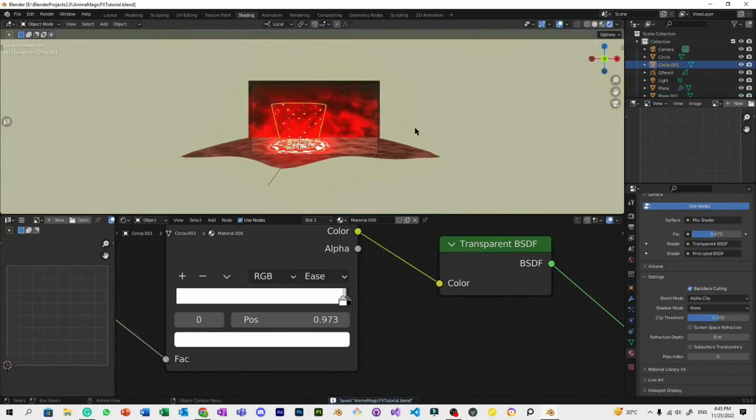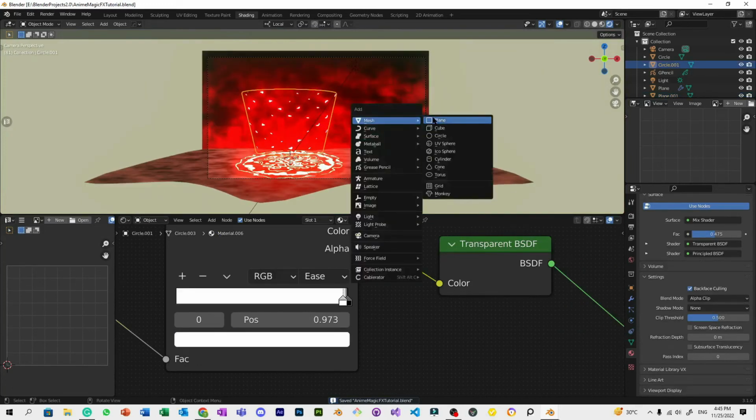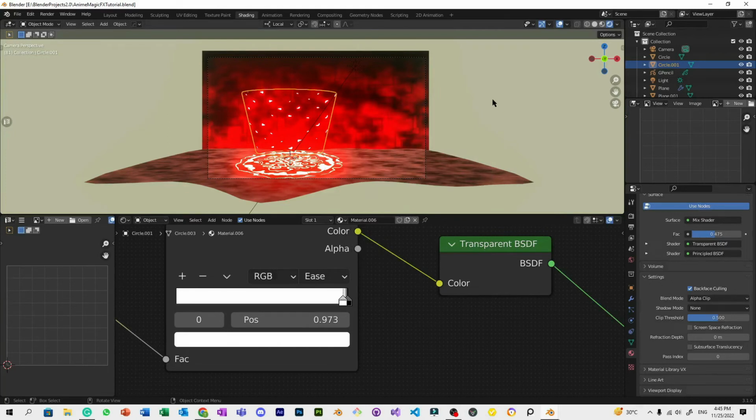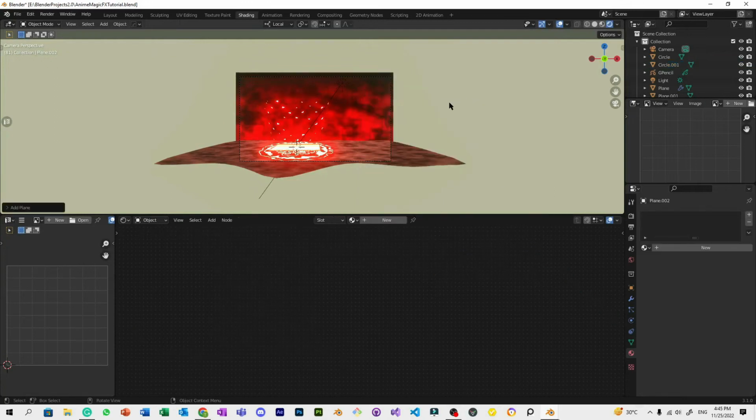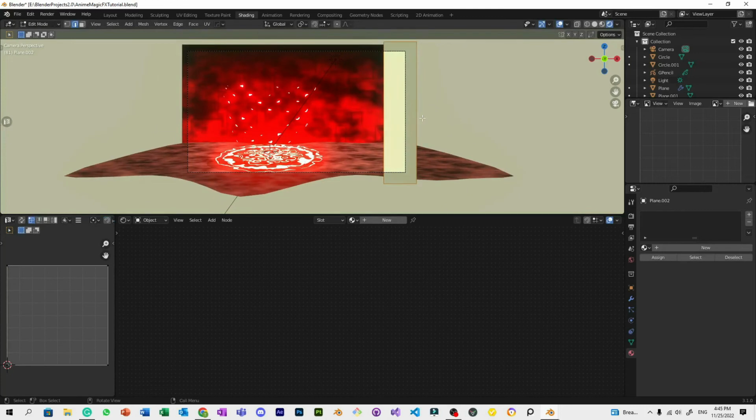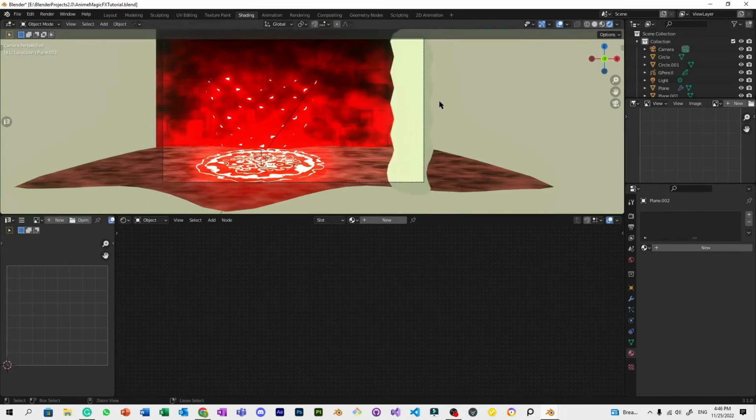Lastly is the wind line effects. So this is pretty easy. Plane, make it into a vertical rectangle. Then cut it to make it a little bit more randomized. Control 1 to subdivide it a little bit. Control 2. No, Control 1 is enough.